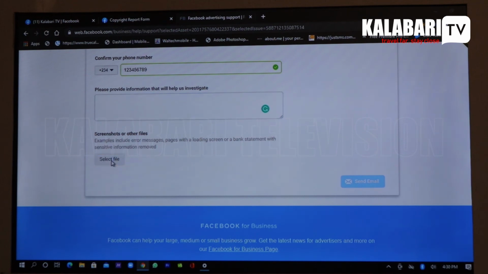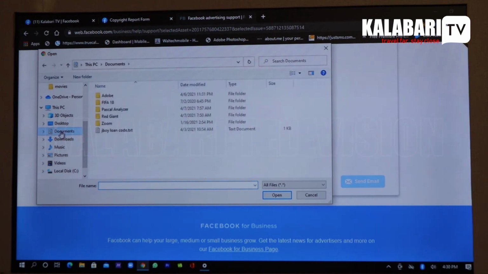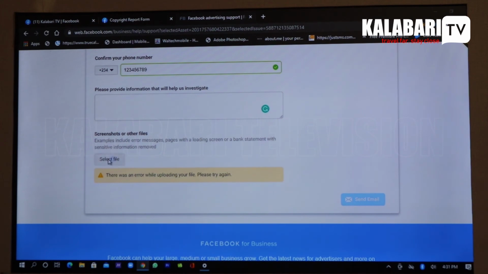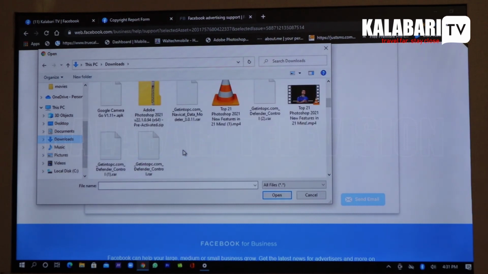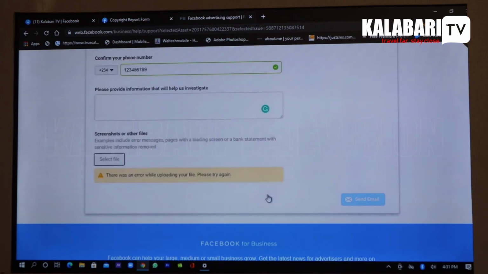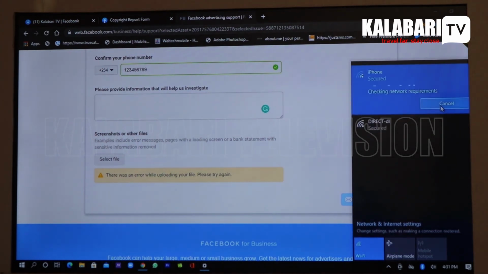All right, now when you click on this, let me see, I'm going to just pick a random file. I'm trying to pick a random file. Downloads, videos, captures. Okay, let me just pick this one for instance. Error uploading your file. Oh, all right, I have a network issue right here, so I'm going to quickly connect my network.